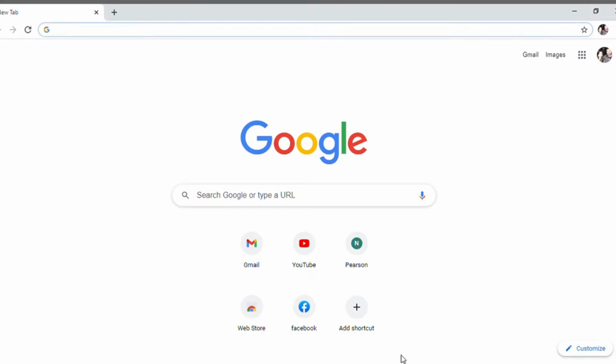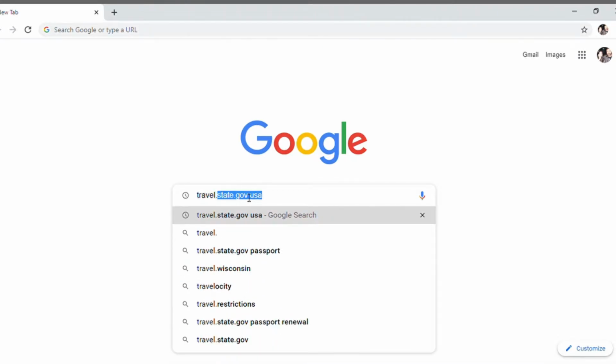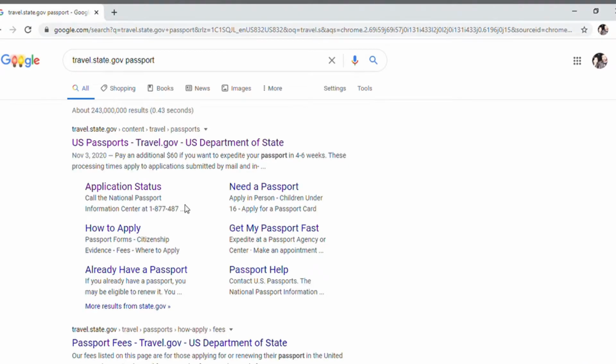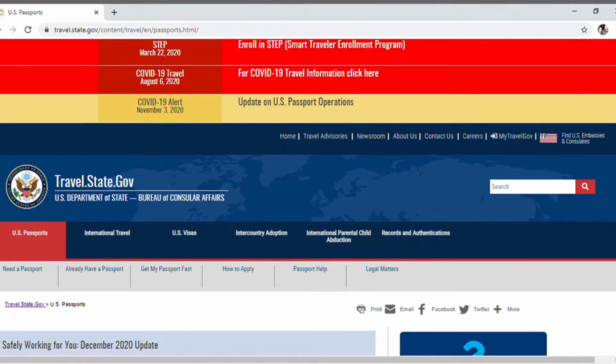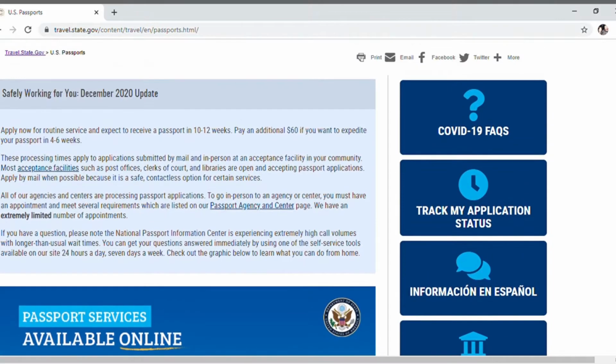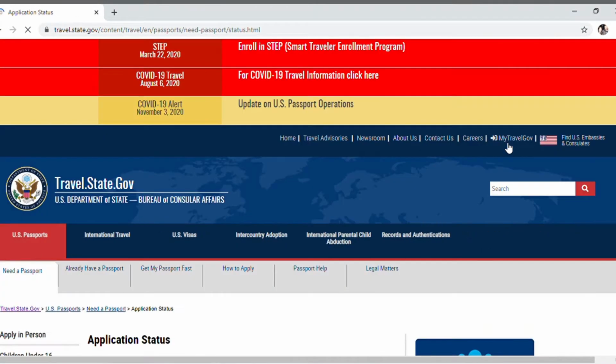So just grab your laptop or your cell phone and type in on Google travel.state.gov. And it will take you to this page here, so you just click the US passport, and when you get in here, you will see "Track my application status." So you just click into it and it will take you to this page here.